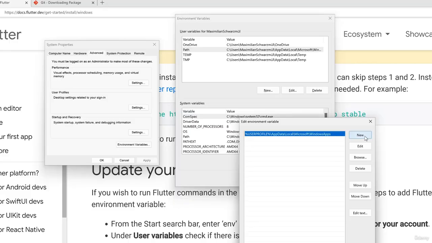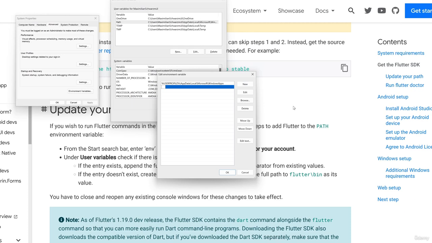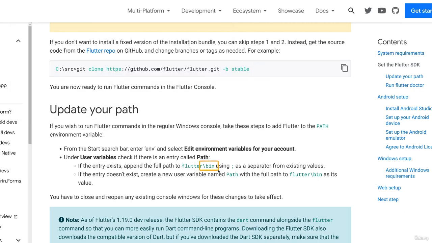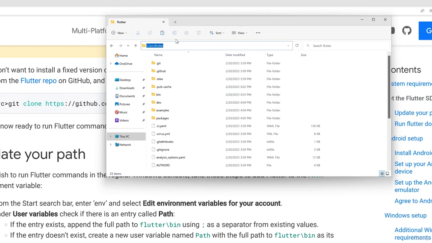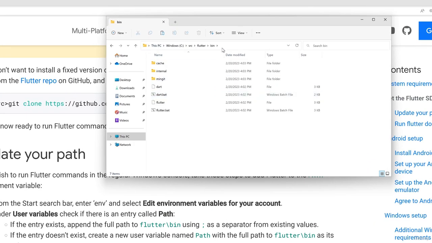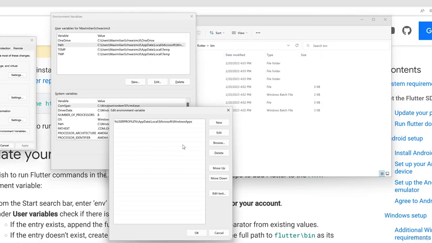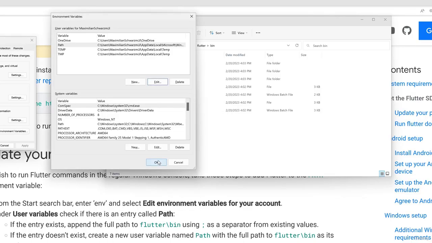And here you now must add a new entry, a new value to that variable. And the value that should be added here should be the path to the bin folder in that Flutter folder you just copied around. So in my case, it's this path, or to be precise, this path, which then includes /bin at the end. So you should copy this path to this bin folder in that Flutter folder and insert this as a new value into this path environment variable. And then click OK and OK.